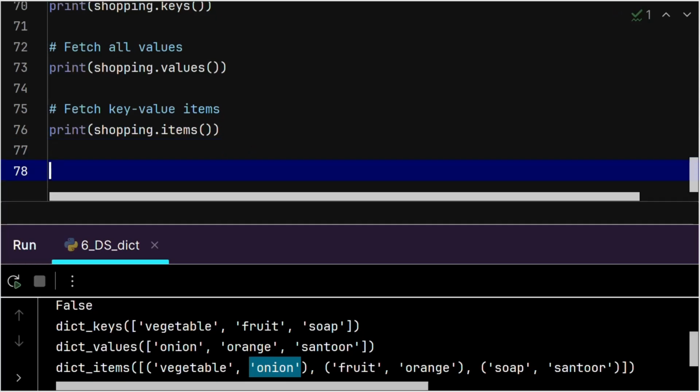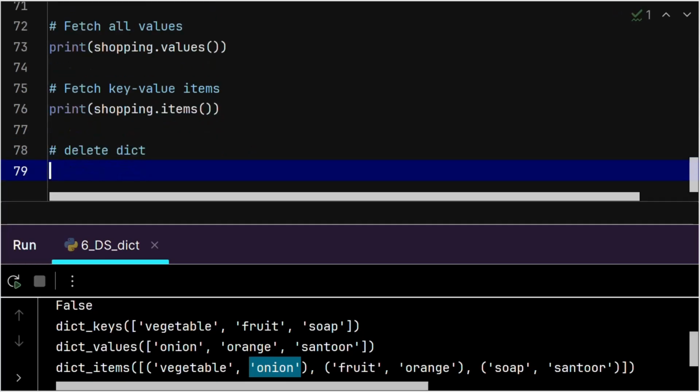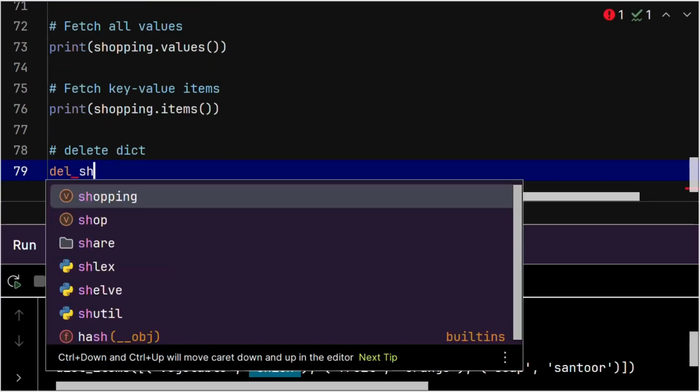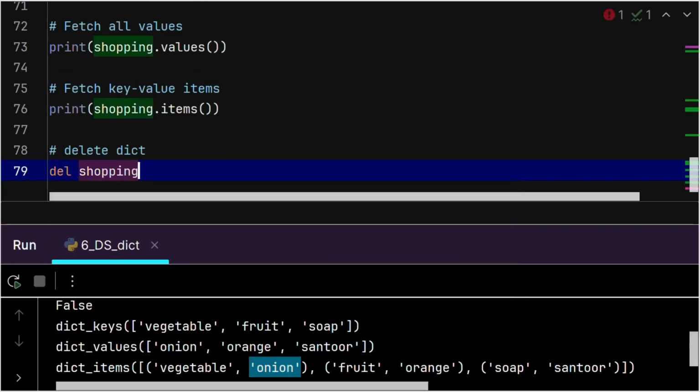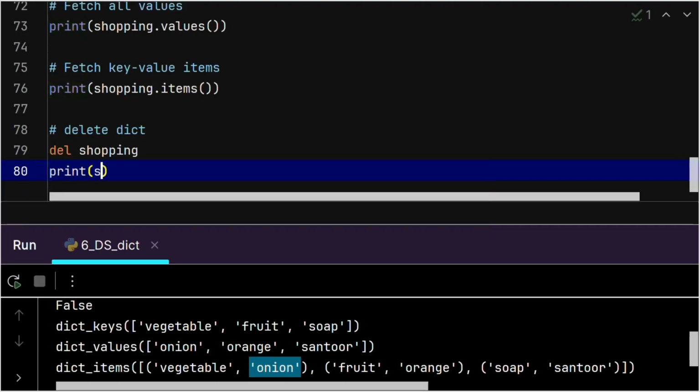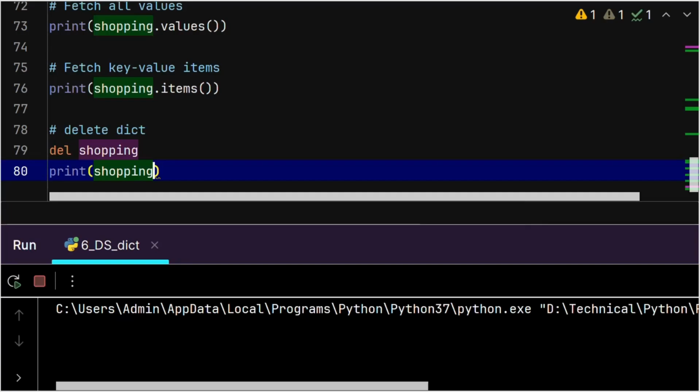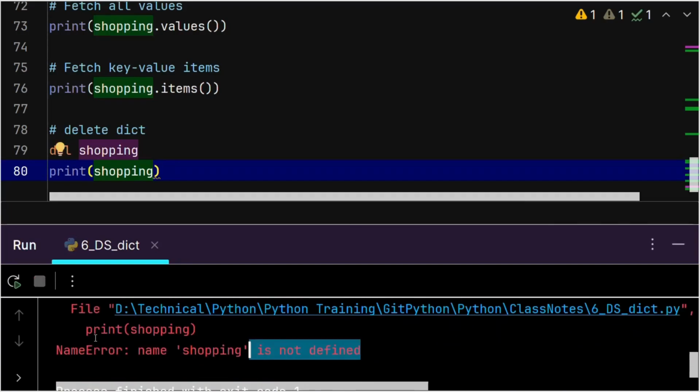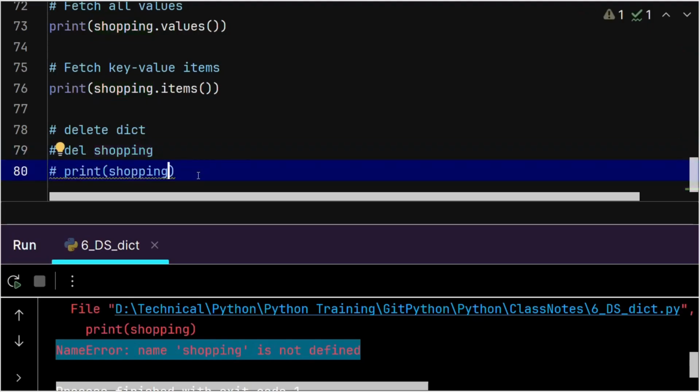Yeah, and finally using the del method, we can delete the complete dictionary. Del, let's say shopping, right? If you try to access it, you will get the error. Yeah, name shopping is not defined because it is deleted. So that's about the dictionary methods what we have.